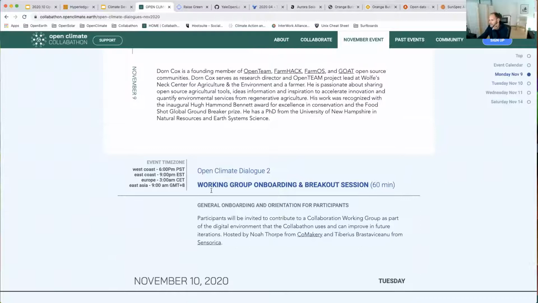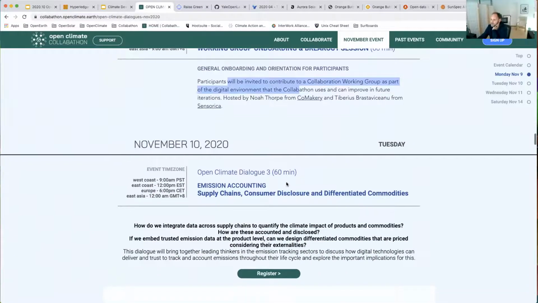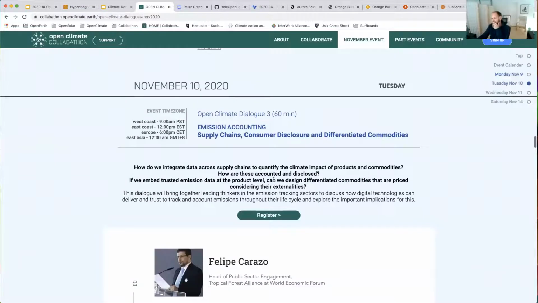And then it segues into a working group where the participants that join the session are invited to, okay, if you were inspired by the dialogue, now we can put in actions on words.